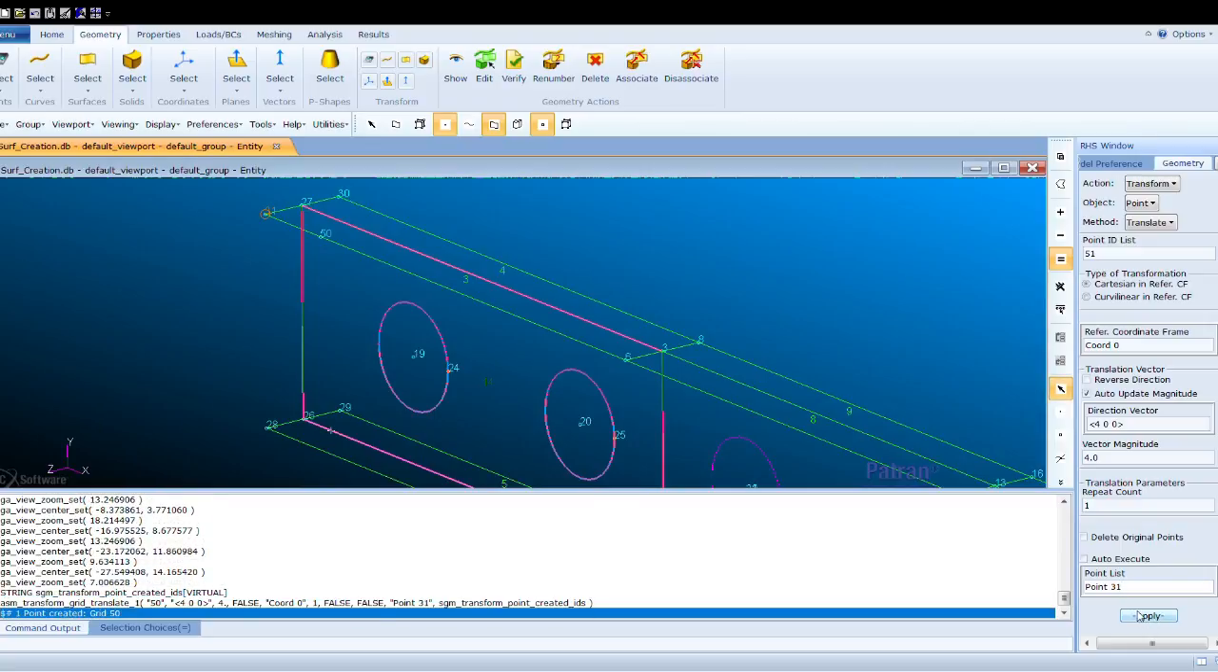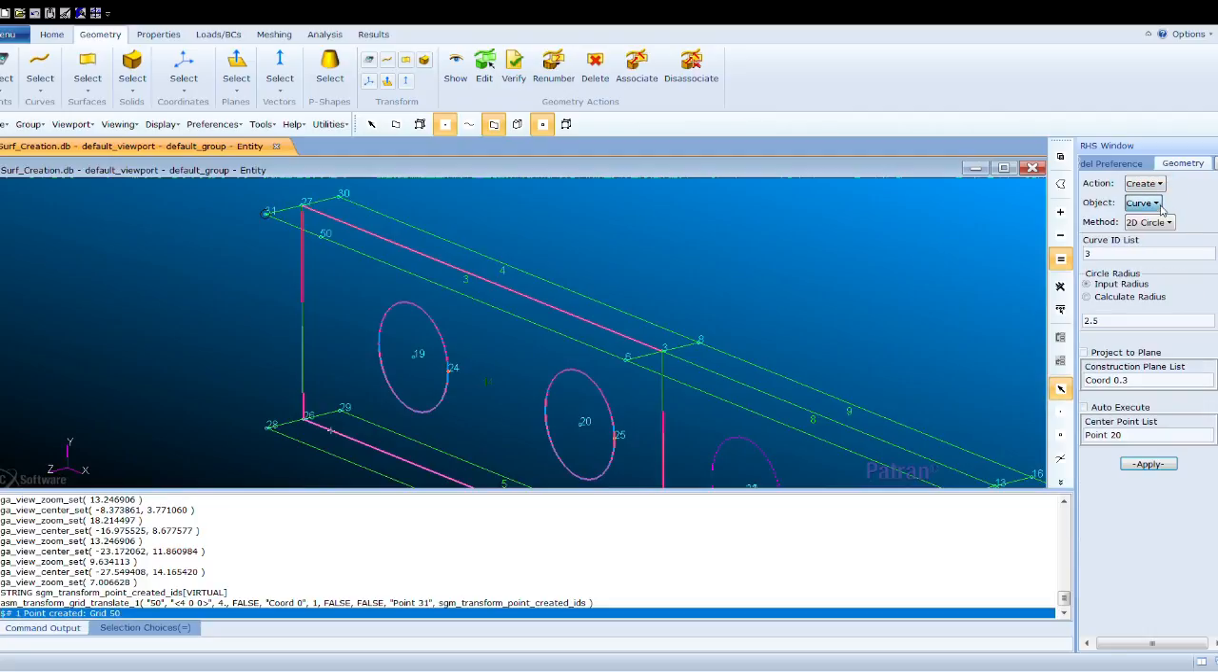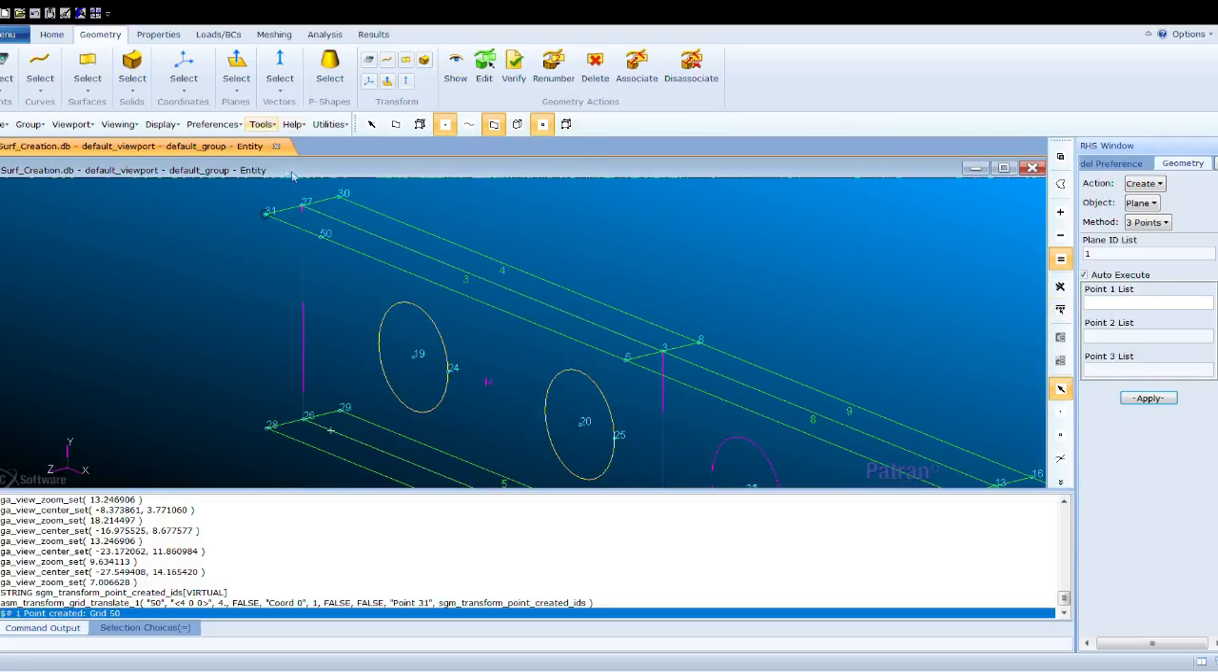Then we need to create a plane, which we do in the geometry section. We go to create. We go to plane. We put 3 points, and we select the other 3 points of this cross section, which are the ones shown below. Make sure to click apply if you don't have the auto execute feature.